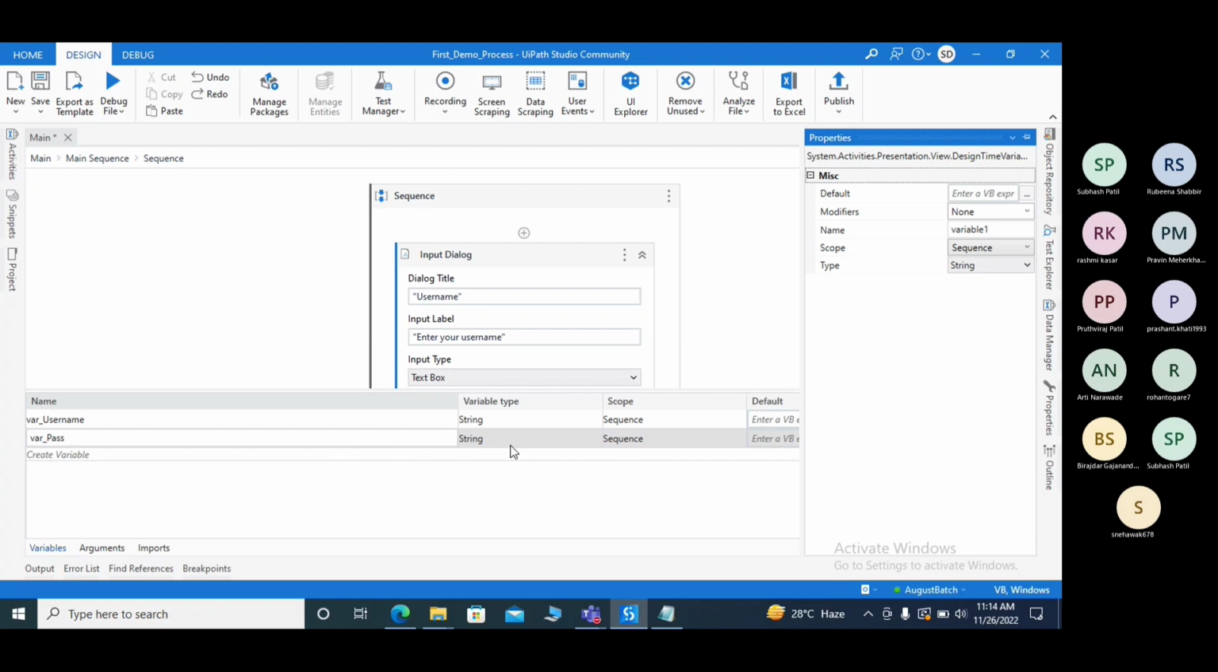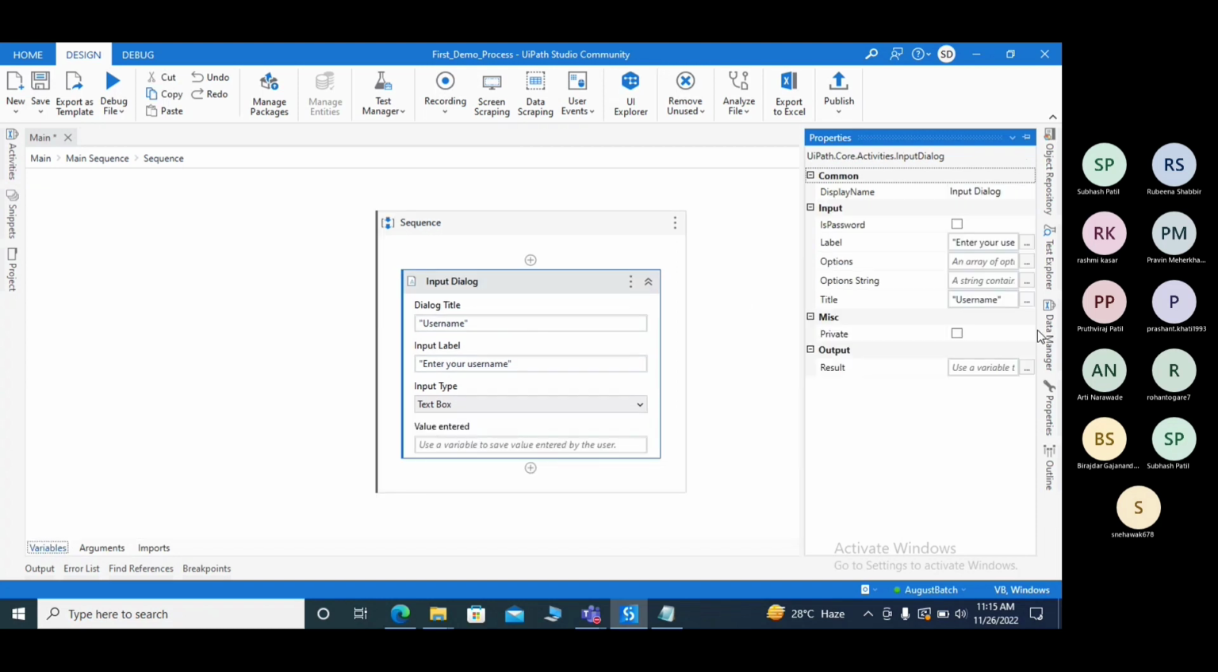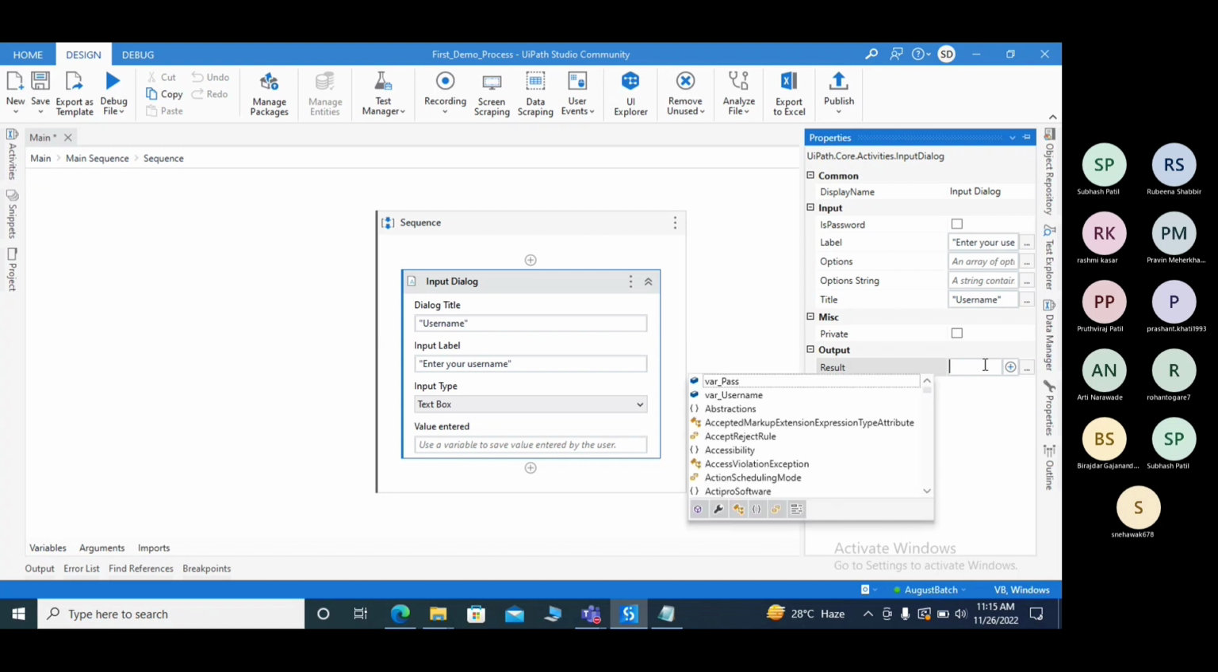And here you can select the type of variable, integer, string, whatever you want to put. And scope. Scope means if there are lots of sequences in your project, you can select the required scope, so that we have, like, next part we can go into that. But right now just think how to create a variable.